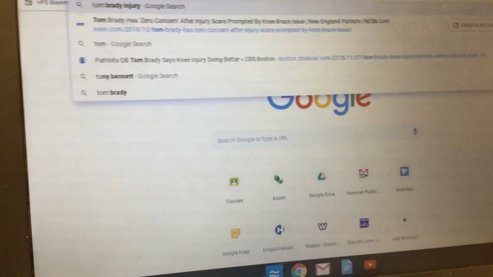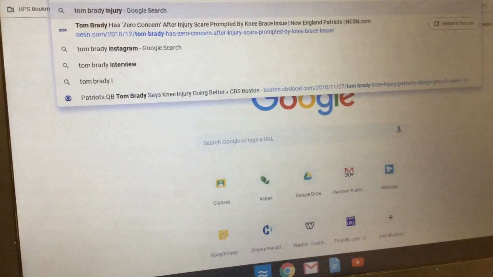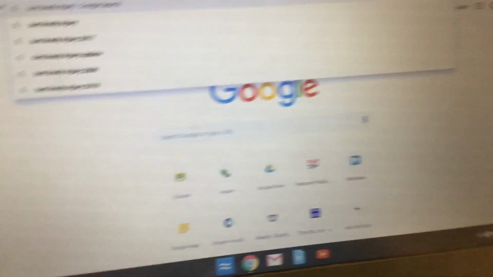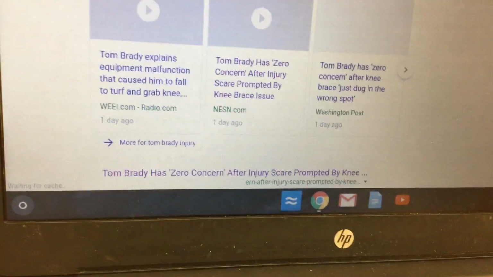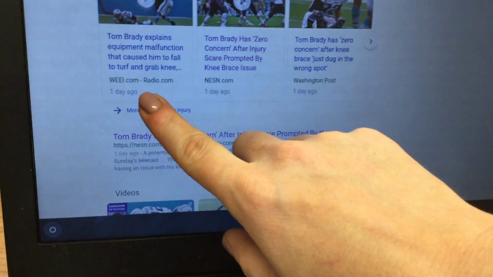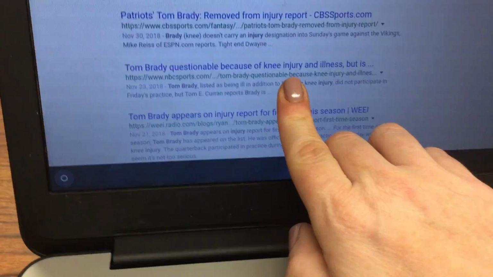So another reason that this website is real is if we were to open up a new tab and type in Tom Brady injury, we'll be able to find that other major websites have stuff about his knee. So WEEI, for example, Washington Post, NBC Sports.